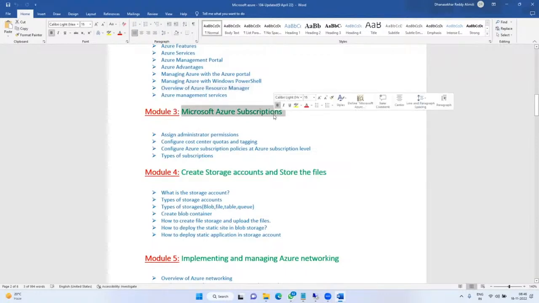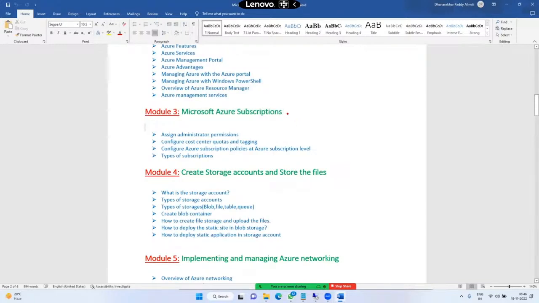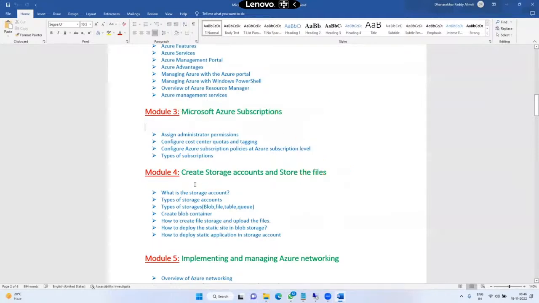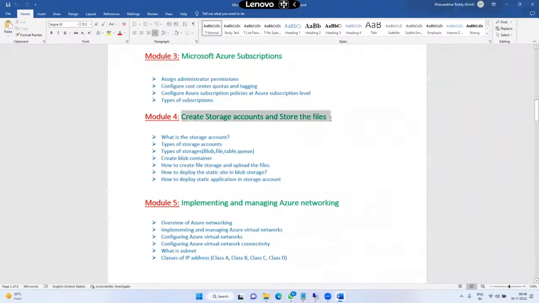Module 3 is about subscriptions. We have n number of subscriptions provided by Microsoft. We can say free trial, pay as you go model, enterprise edition, Visual Studio Enterprise, Visual Studio Premium, and so on. All that will be taken care of in module 3. Module 4 is the storage account. The storage account is another pillar of Microsoft Azure. So this is an important topic.